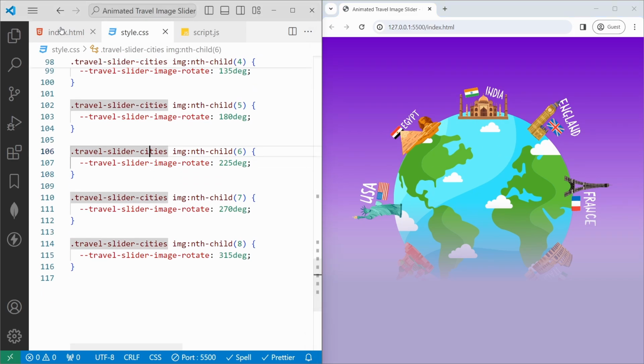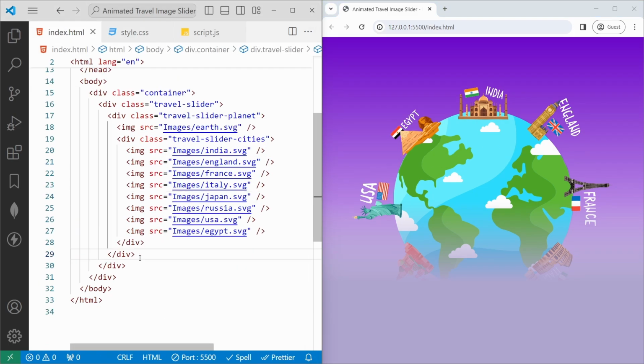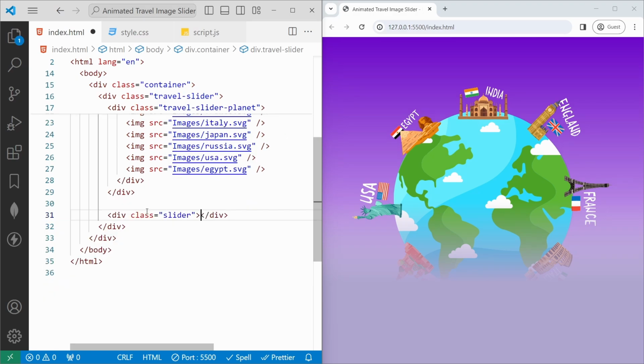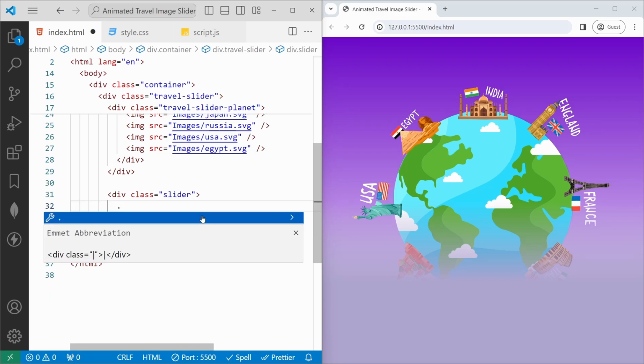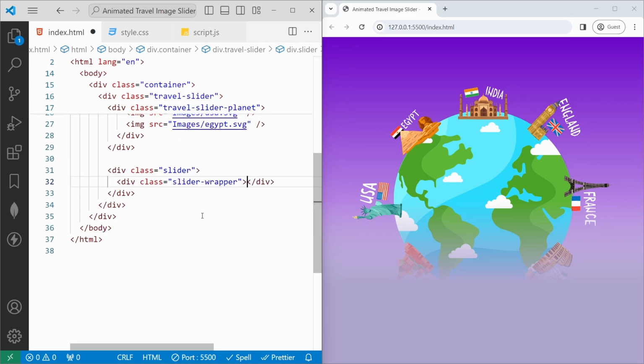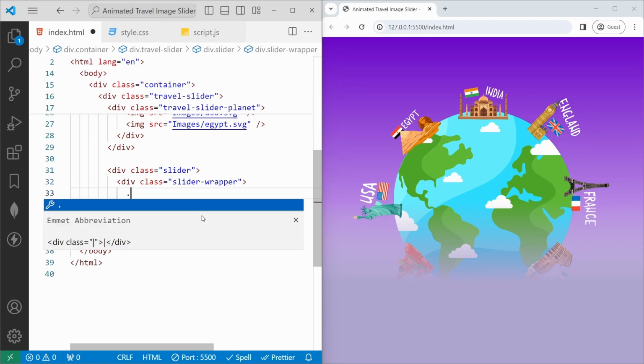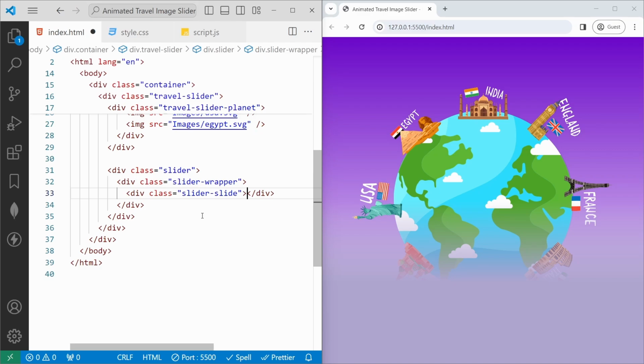So for that I will jump to the index.html here. Next to the travel slider planet, we'll add one more div with class slider. If I hit enter, it will create a div with the class. Inside that I will create one more div with slider wrapper. If I hit enter, it will create one more div. Inside that we are going to create one more div for slider slide. If we hit enter, it will create a div.